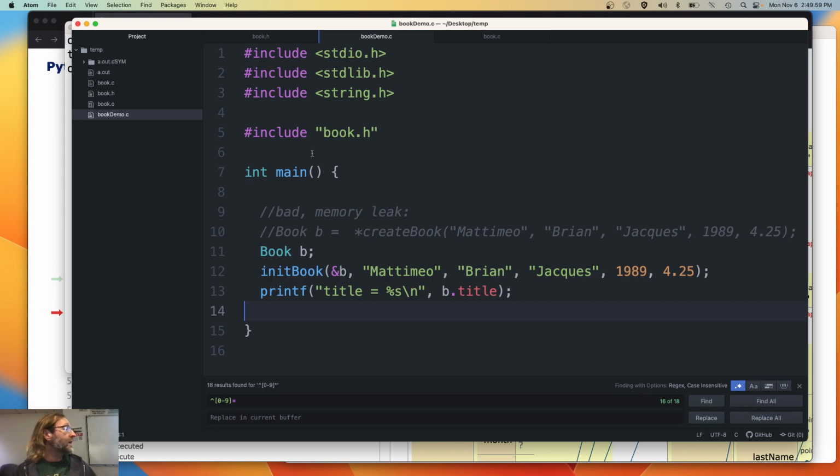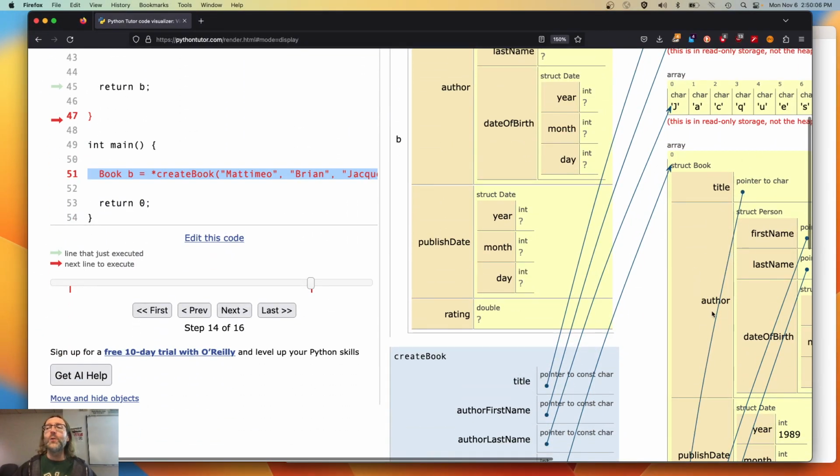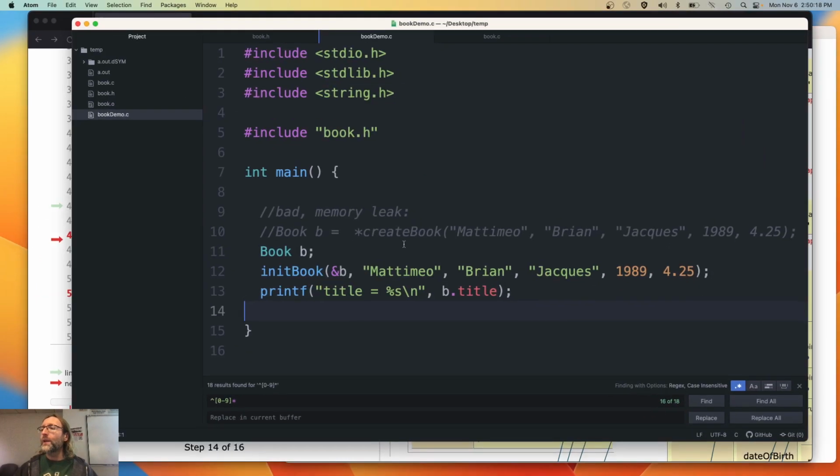If I had run valgrind here, I would still be getting memory leaks. Right? Not this memory leak anymore, because there's no duplicate. What would have happened is this would have been passed by reference, and all these values would have been immediately copied into first name, last name, and the rest of it. Right? But there's still a memory leak here in the main, if you want to consider it that way.